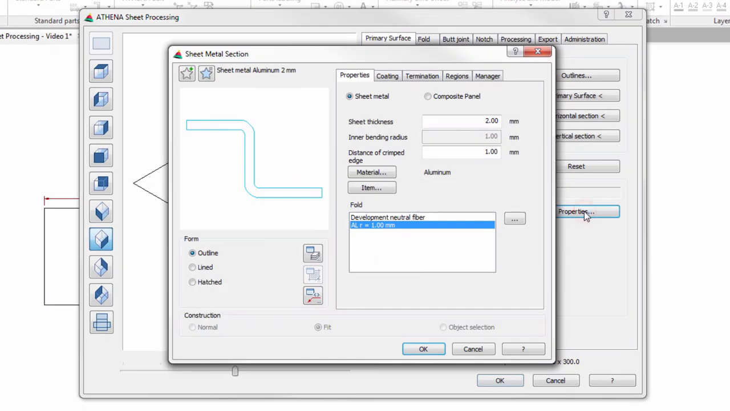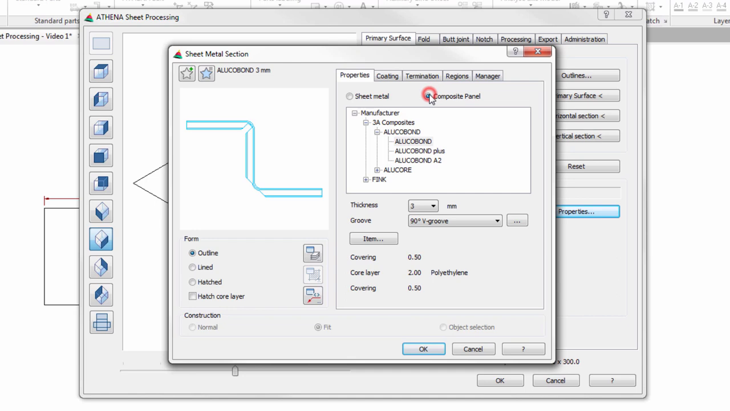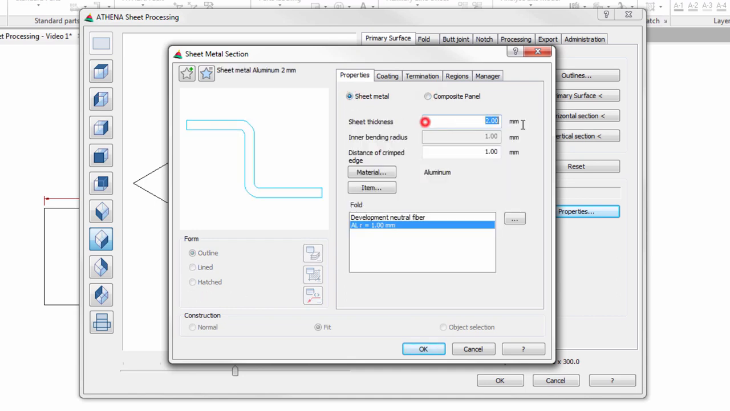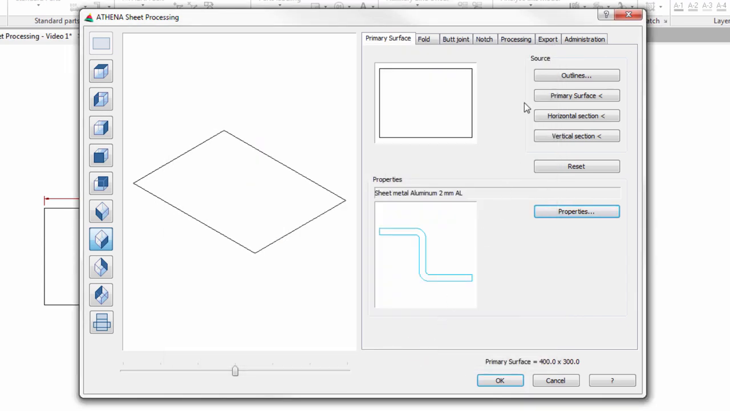In addition to a homogeneous metal sheet, we have the possibility to use a composite panel too. But we will use a simple aluminium sheet here. Close the properties dialog and go to start with the designing of the cassette.